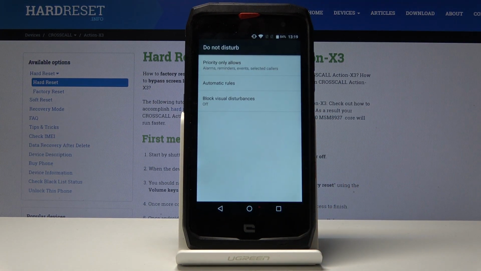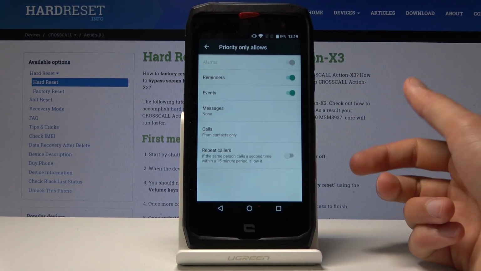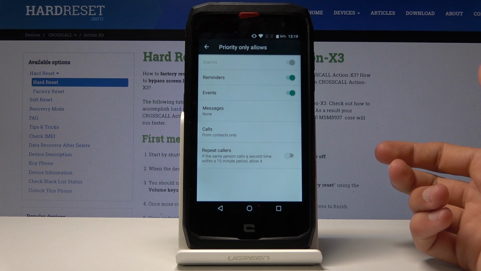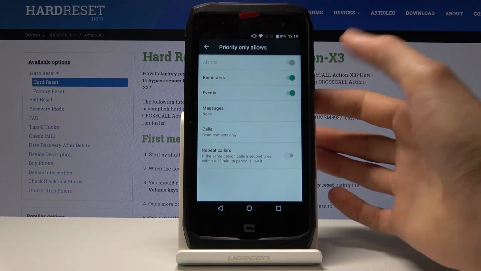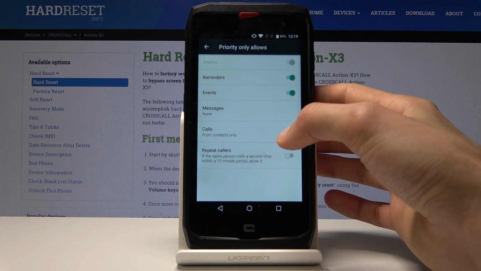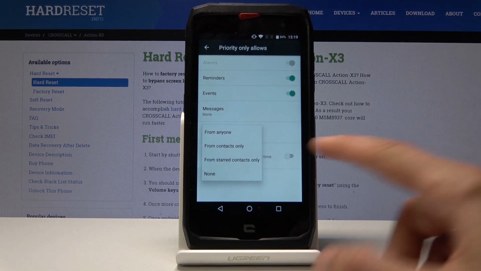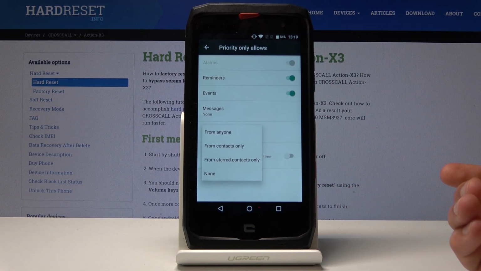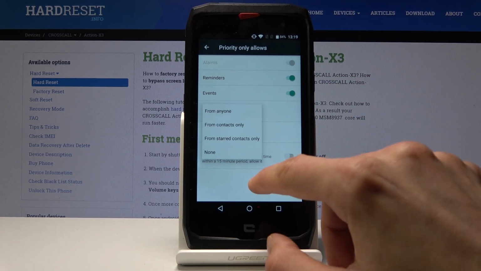Okay, so from here, tap on Priority Only Allows, and you can customize it to however you like it. So at the moment, priority allows reminders and events, messages are blocked, and calls only from your contacts, which you can change each one of them by tapping on it. And for instance, calls will be allowed. You can change it to anyone, contacts, starred contacts, which are favorites, and none, which is no one. And messages have the exact same options.